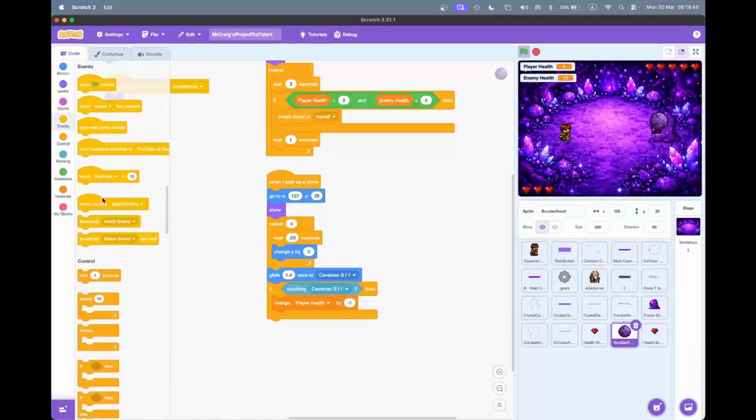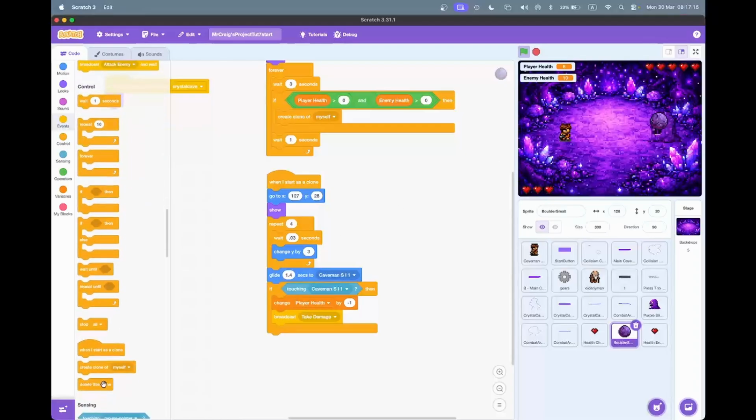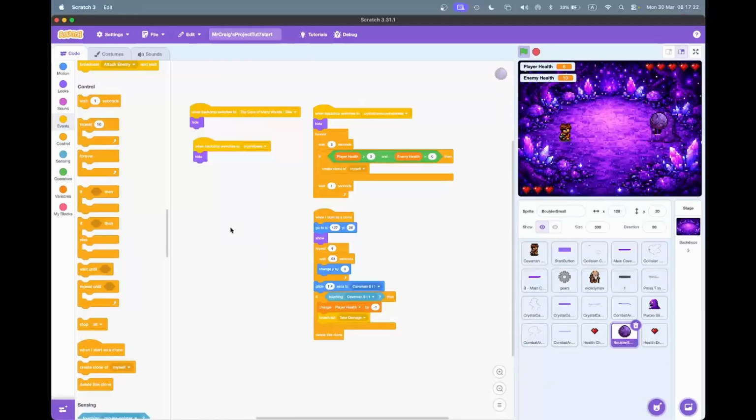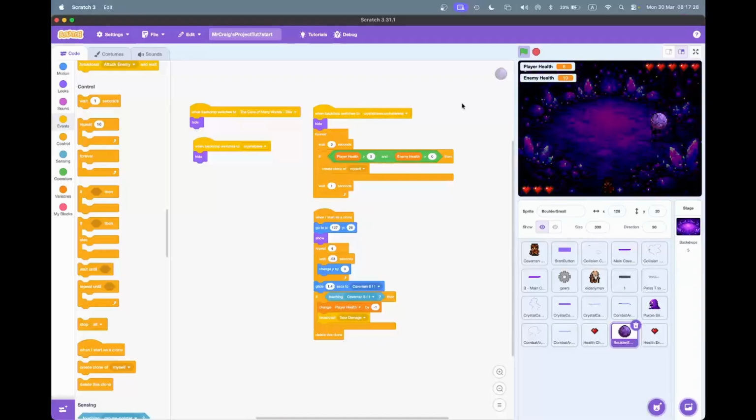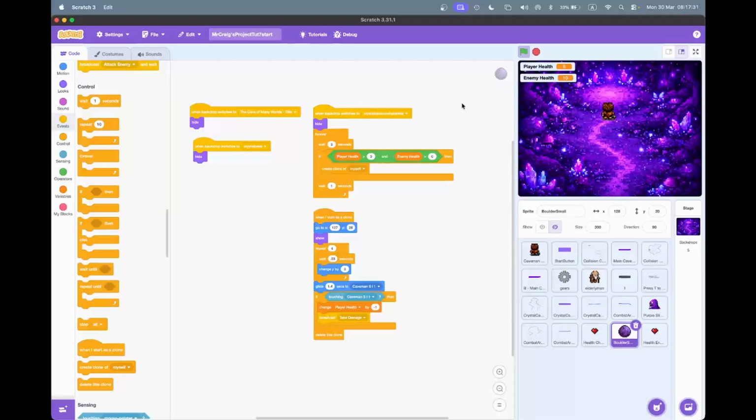Then we need to actually broadcast. In our health, we have it set when it receives take damage, it does certain things. Here is where we're going to broadcast take damage so that the health will then update elsewhere in our game. So broadcast take damage. And then after it's done that, regardless of if it's touching the caveman, I want to delete this clone. So that'll make this clone go away. This is good. And if I leave Crystal Cave Arena and then come back, it should automatically work.